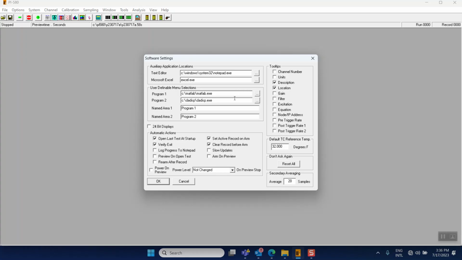The user is free to select other applications if needed from here, and other items to be shown as tooltips, and any other automatic actions they'd prefer.